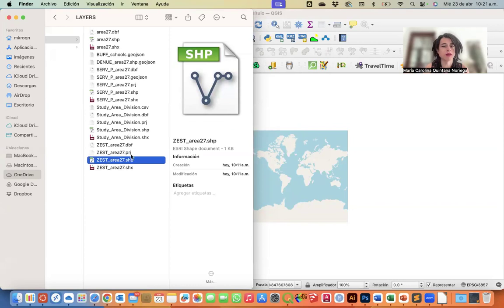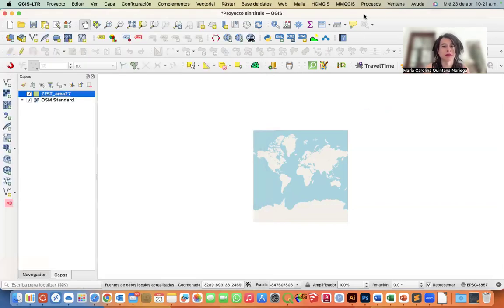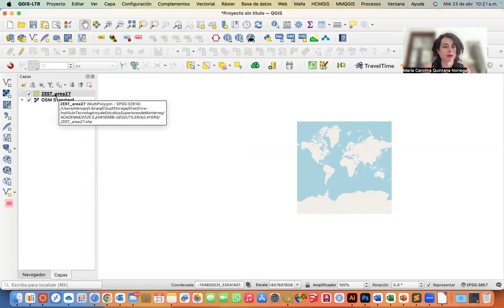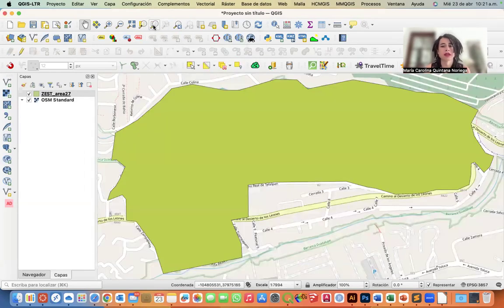Remember, we always need 4 different files for a shape layer or a shape file. And we only need to drag this one, the SHP file, to our project. And as you can see, I am looking at the whole world. And if I click on Zoom to Layer with my current layer on, it will take me to my study area.